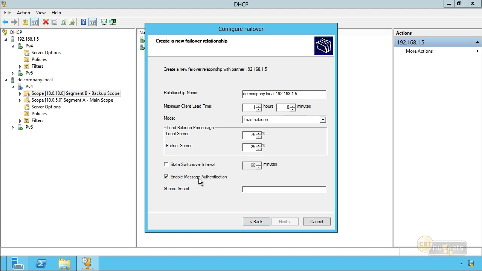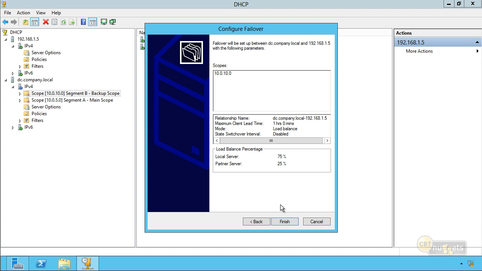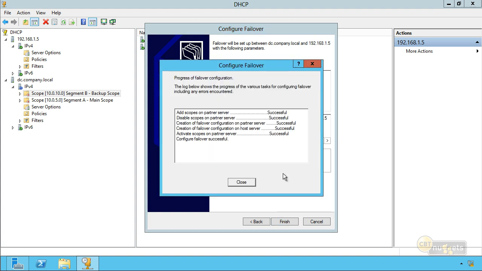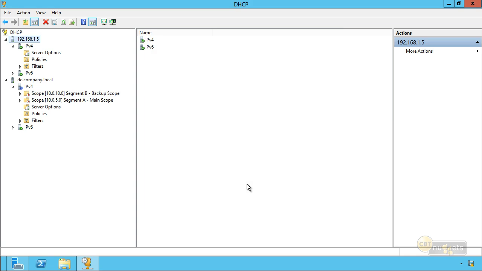I can enable message authentication, which is a shared secret, kind of a password that goes between the two servers, just to provide better security so that I know no one else is sneaking in on my network and messing up the scopes. But I'm not really worried about that, so I'm not going to turn it on. And configure failover successful. Happens pretty quickly.